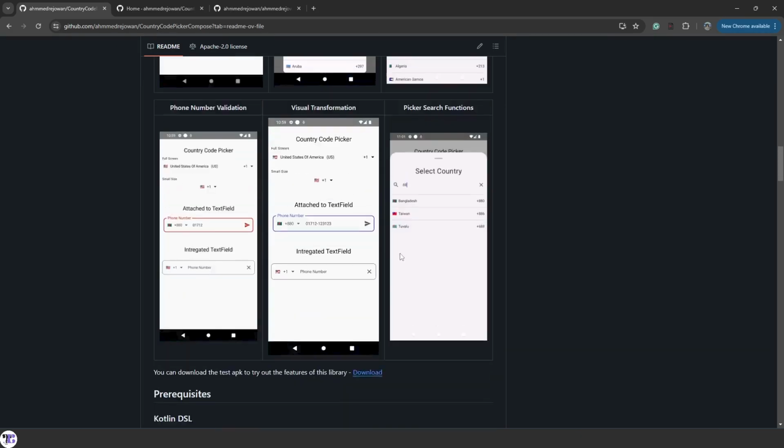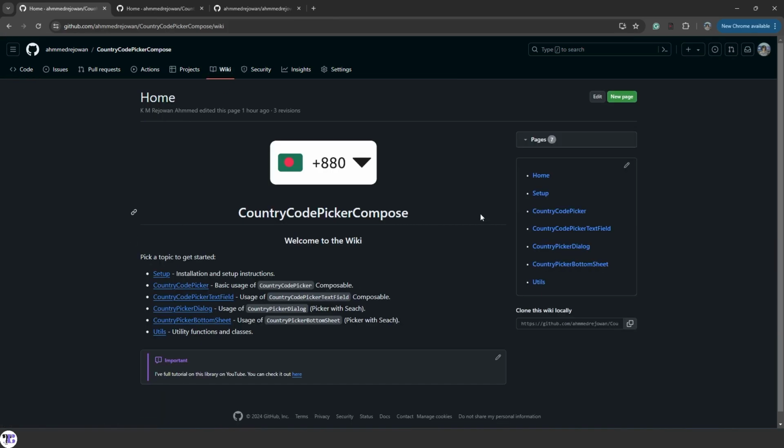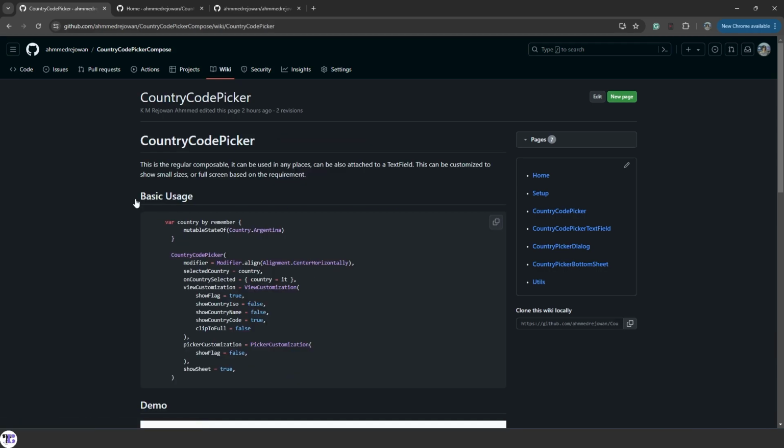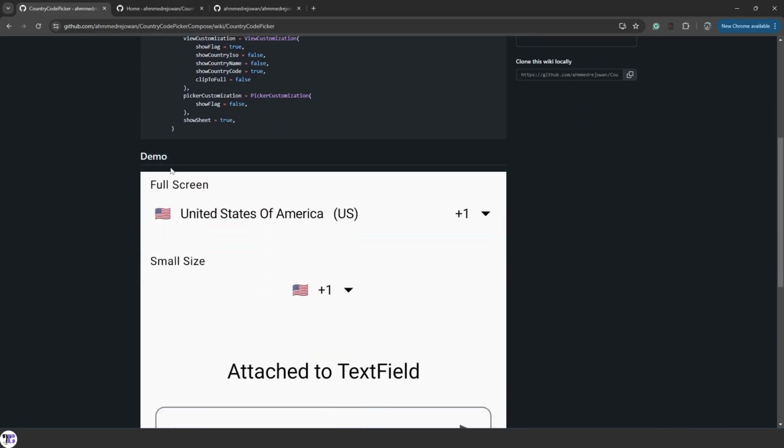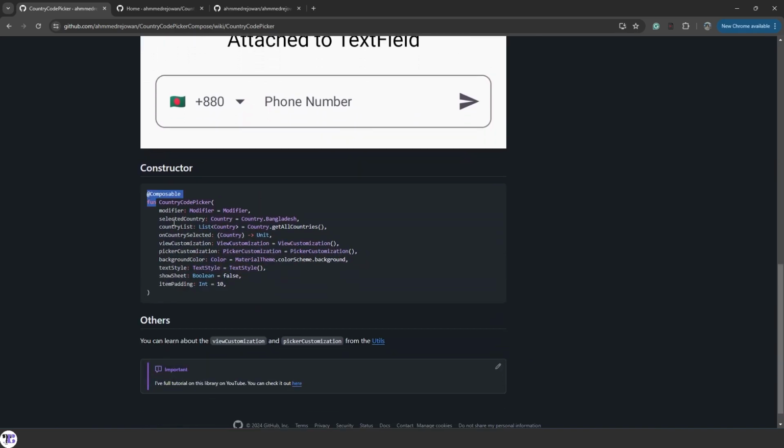And lastly, we created a wiki. Not lastly, we have some more content. So in this wiki there are several other things. For example, this country code picker, this is the basic use, this is the demo of these things, and this is the constructor.